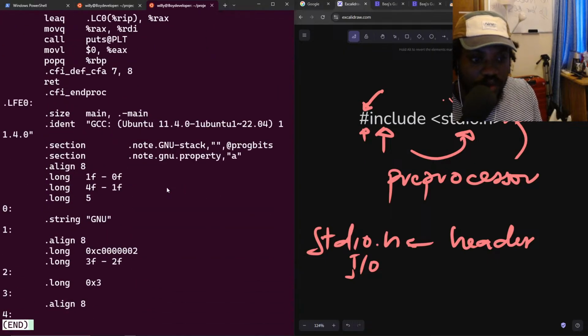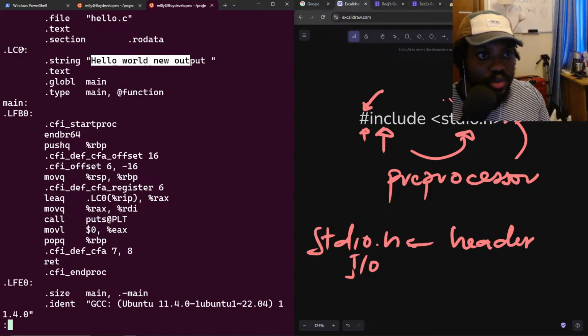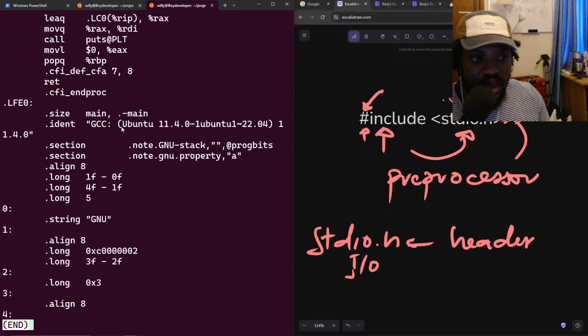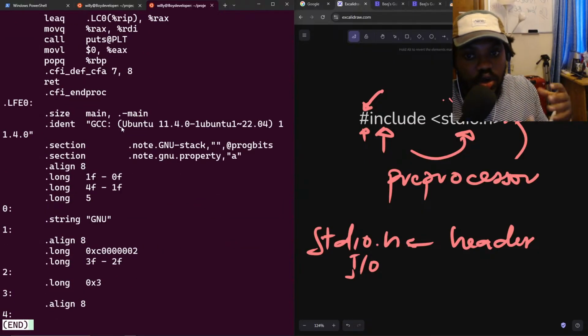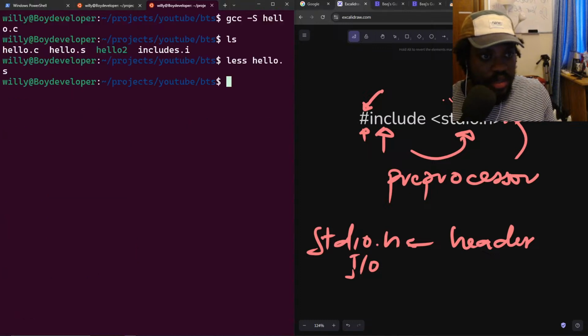When you scroll down, you see the contents. There's more and more stuff to read. So you can see hello world, new output. You'll not understand what is going on here, but this is one of the stages the compiler takes our C code through. All right, so the next thing that will happen, we'll first of all exit this last stage. So let's exit this part here.